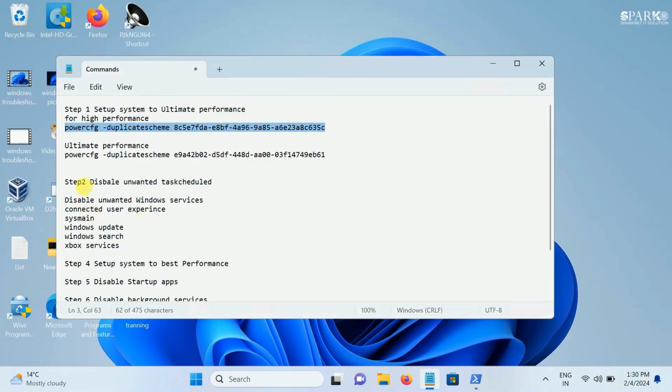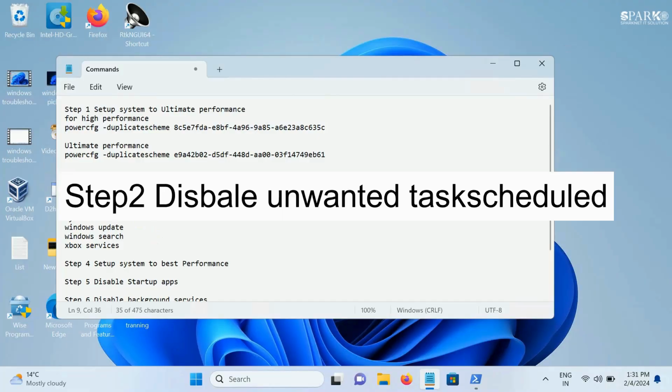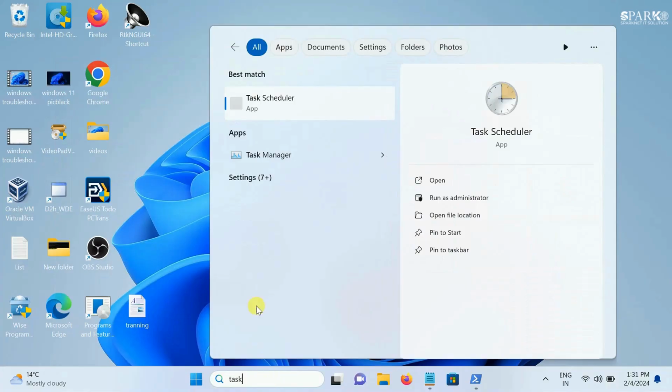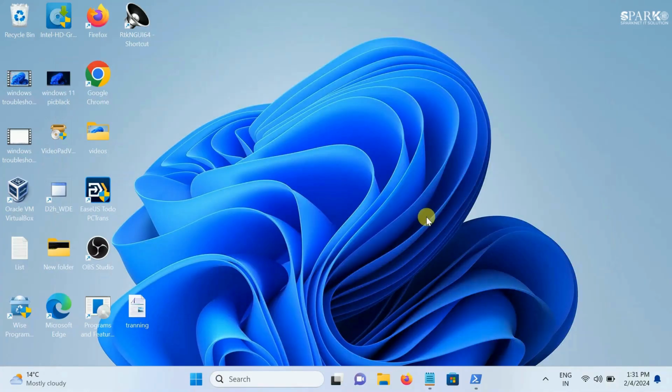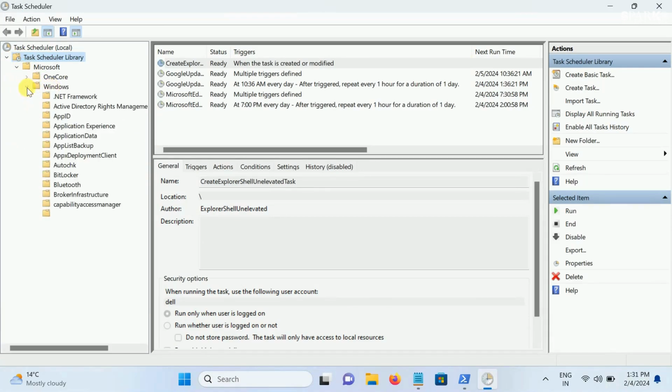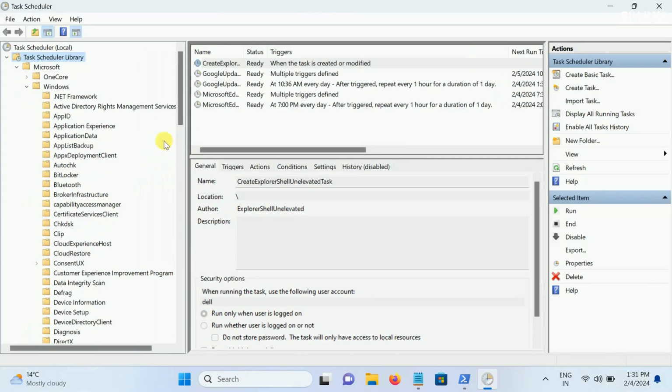Now to move on to the second step, we are going to disable the unwanted task scheduler on our Windows. So first of all, open the task scheduler by search bar, run as administrator, expand that, expand Microsoft, expand Windows, and the first service we need to disable is application experience.